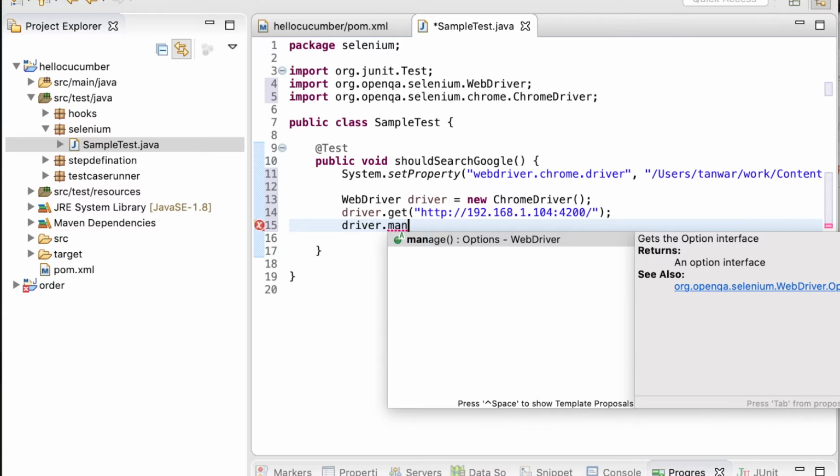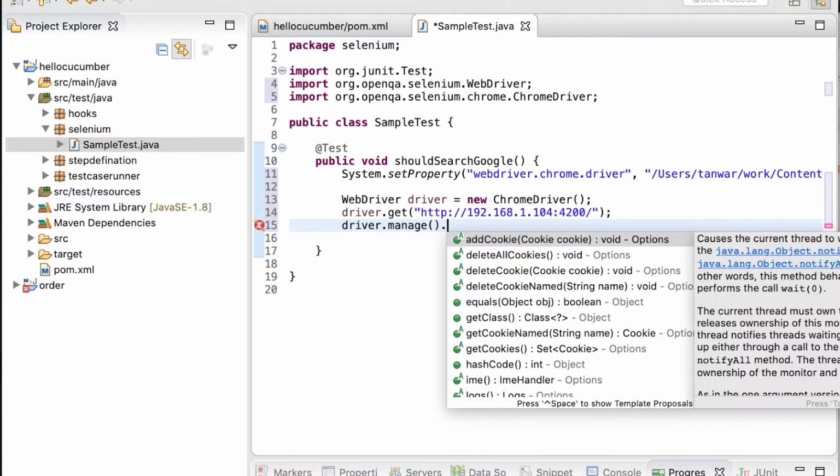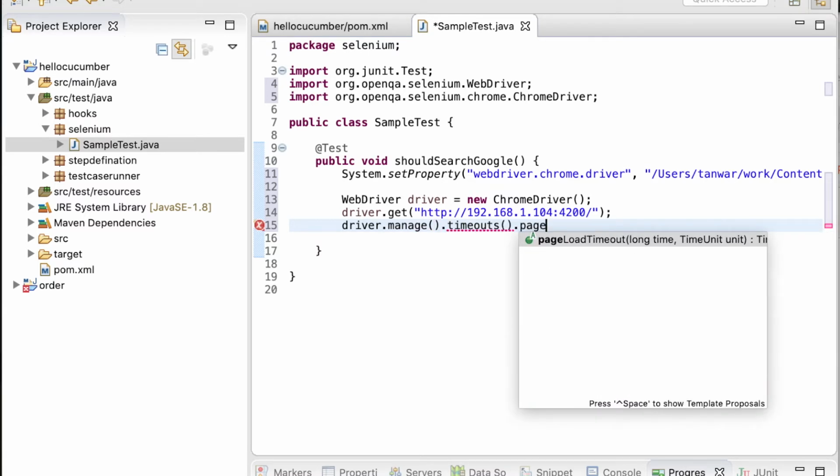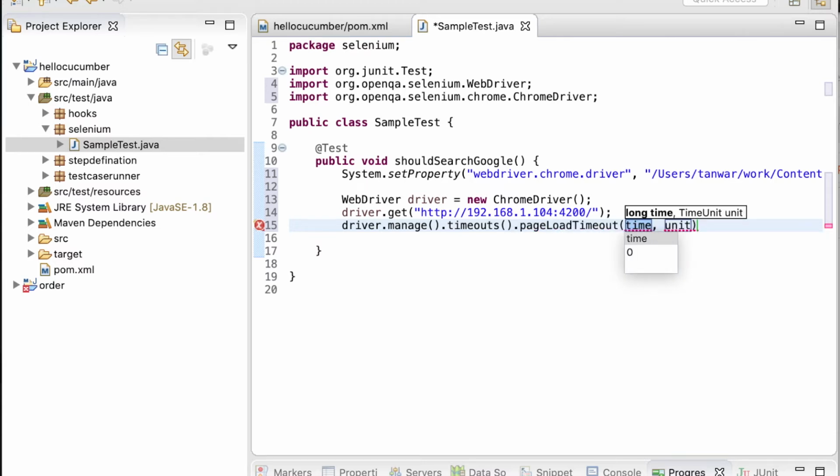We will now wait for the page load. We can do it like this: driver.manage().timeouts().pageLoadTimeout. Here we'll specify the time. So that will be say 3, and the time unit will be seconds.